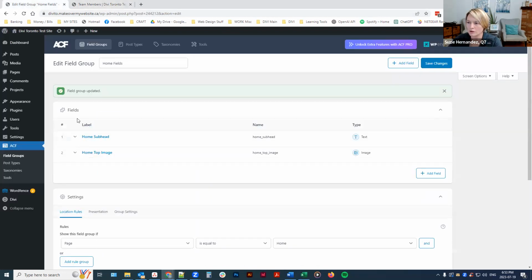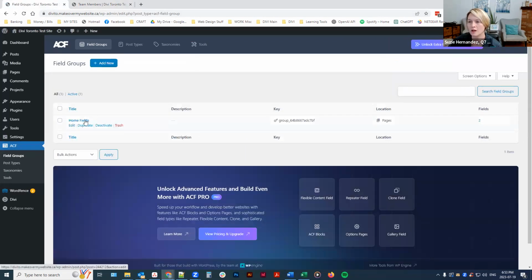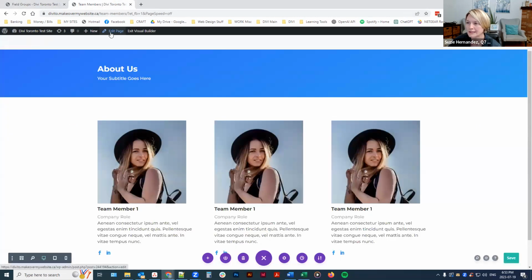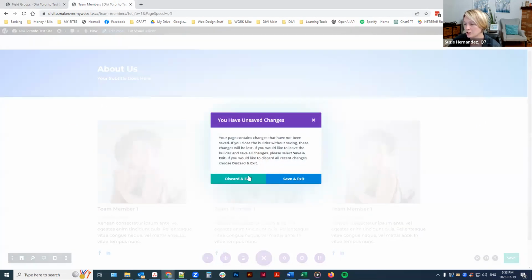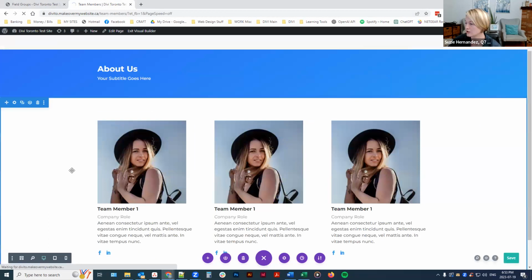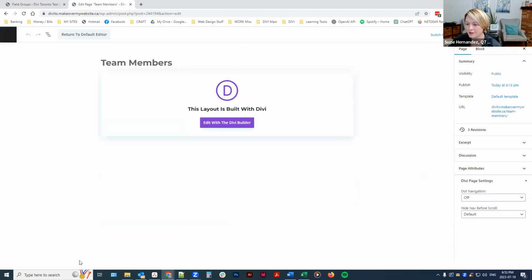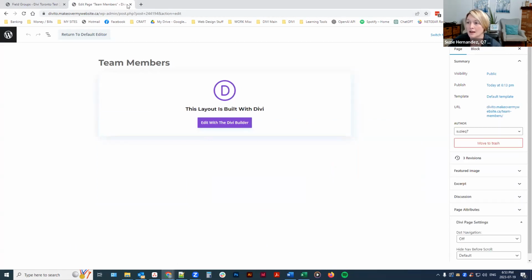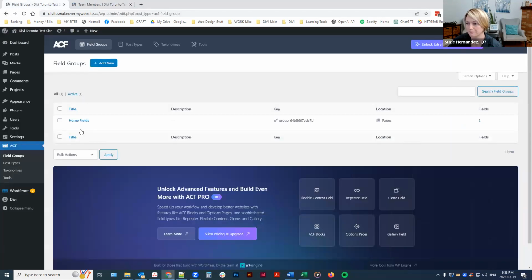So what we're going to do is go back to my field groups, because these home fields were only shown on the home page. Okay, so remember when I said if I were to edit this page, let's discard, I didn't make any changes. As you can see, it's blank. There are no custom fields on this page because I haven't assigned any to this page. Okay. So let's go ahead and add a new field group.